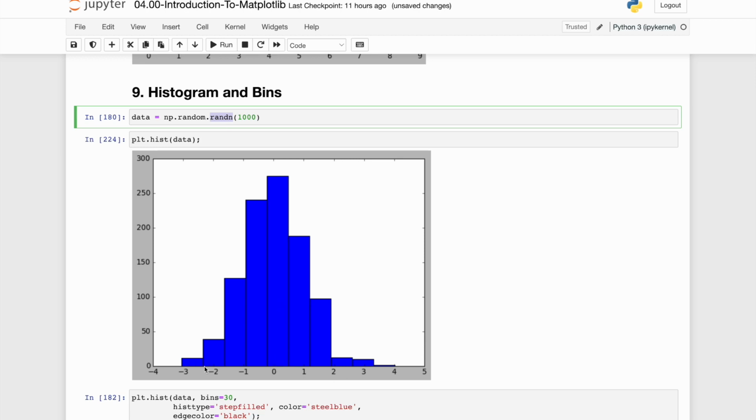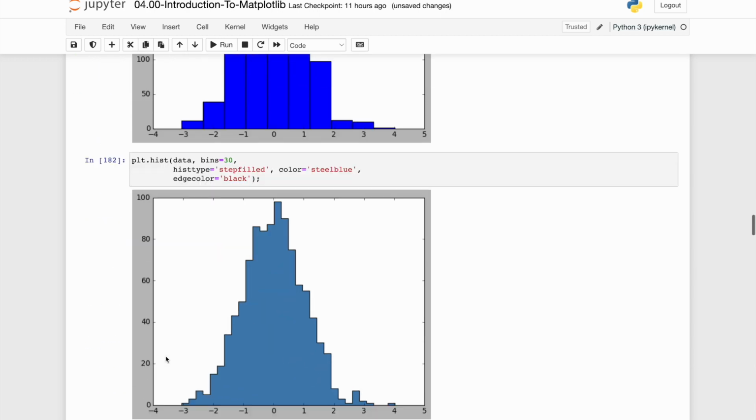So you see that there are some data points which have come from more than 3 standard deviations on the right and 3 standard deviations on the left also. Okay. Now again, over here you have various options.